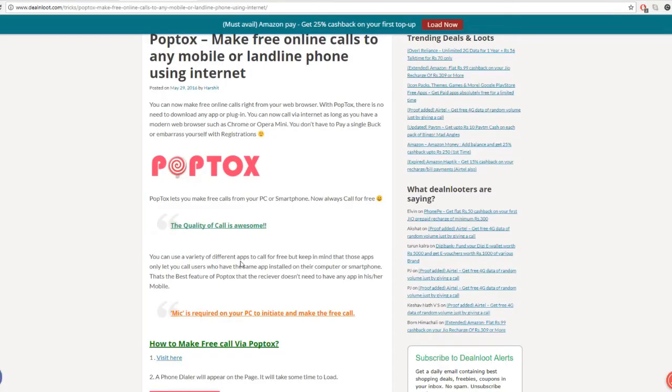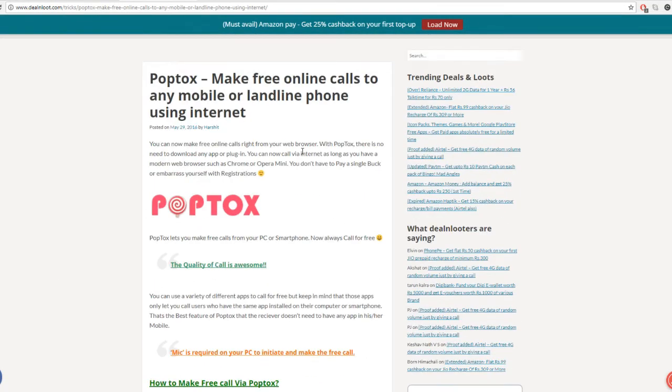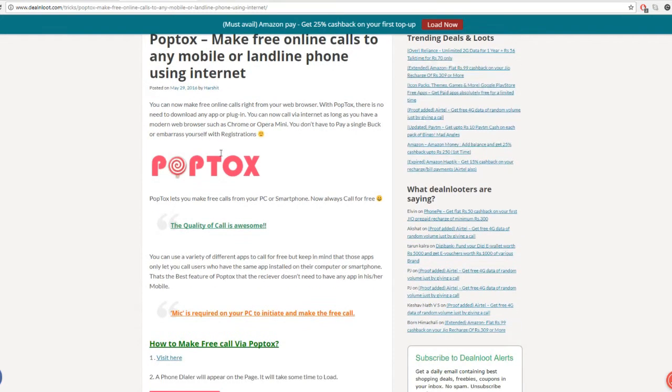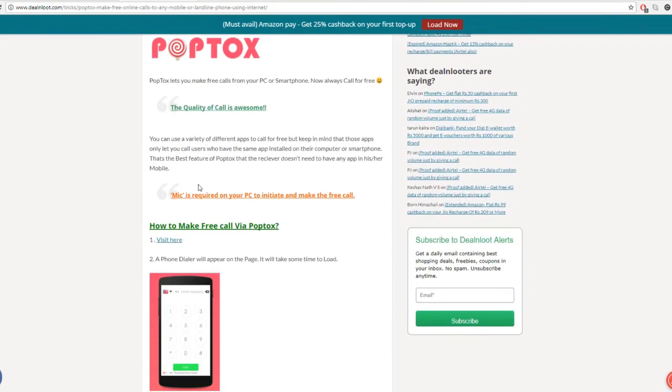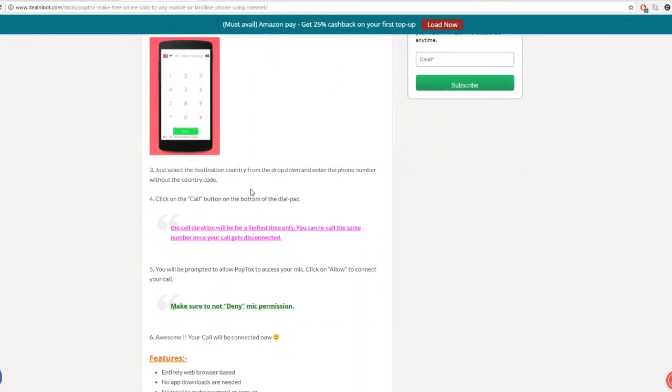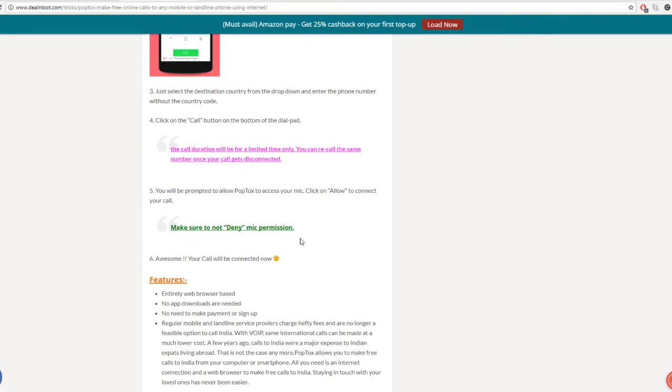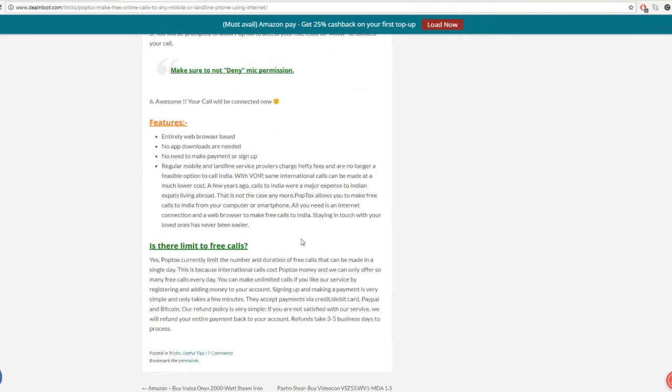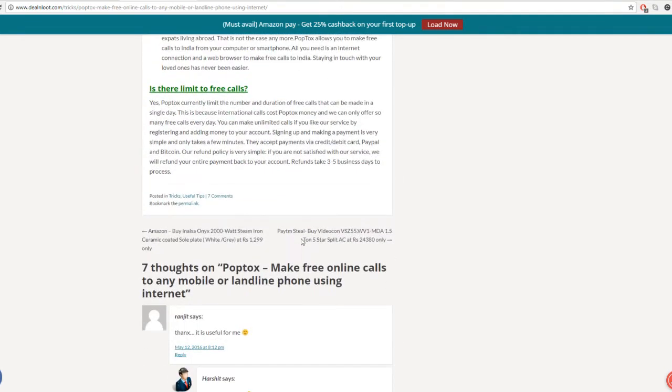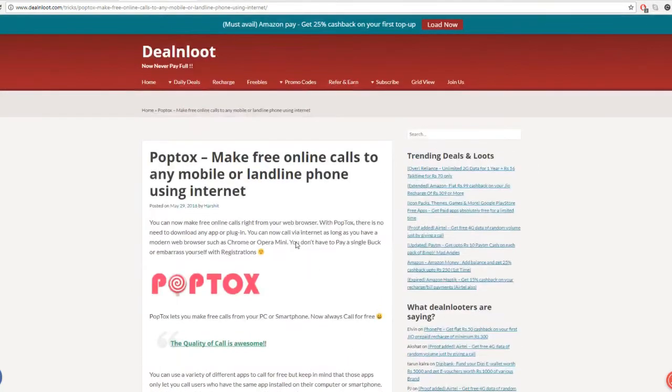Okay, so I've investigated PopTox. There's a thing that says that they limit the number and duration of calls. The call duration will be for a limited time only. You can recall the same number once your call gets disconnected. I'm not sure. I think it's 15 or 20 minutes. However, as with most of these, they are all limited to time, and I'll find that very, very distracting.